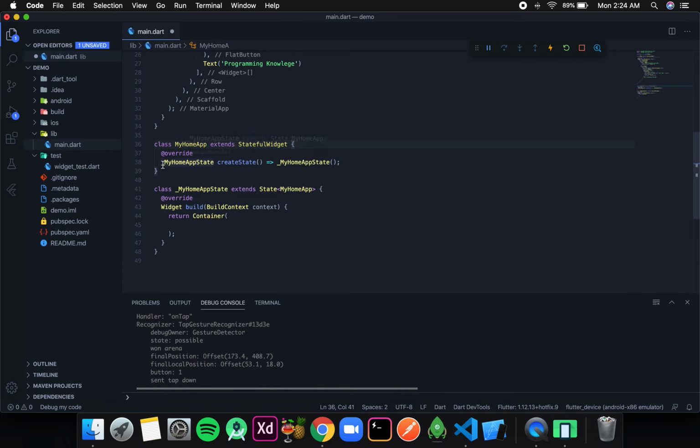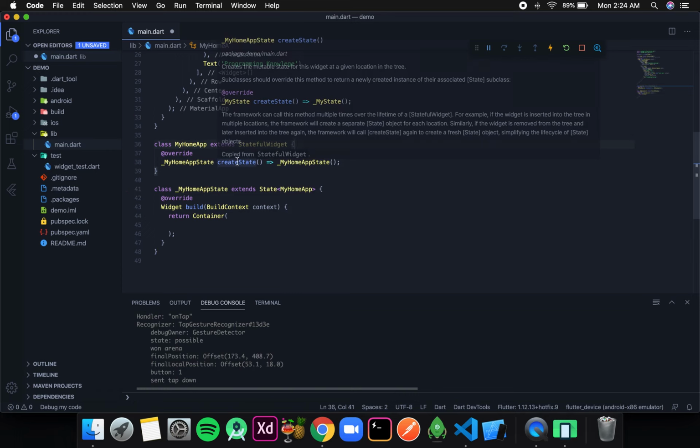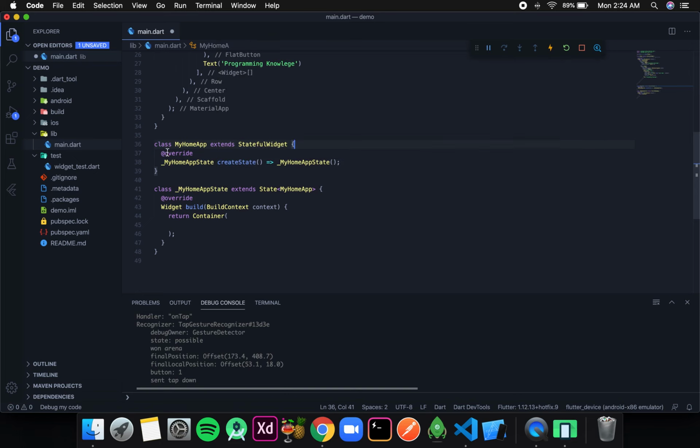Then inside this we have my home app state, that is the app state. Okay, and it calls a method called create state. Then after that we have another class called my home app state and it extends state. Okay, so this is the basic code that we need to write for every stateful widget, and Flutter and VS Code helps us in writing this.